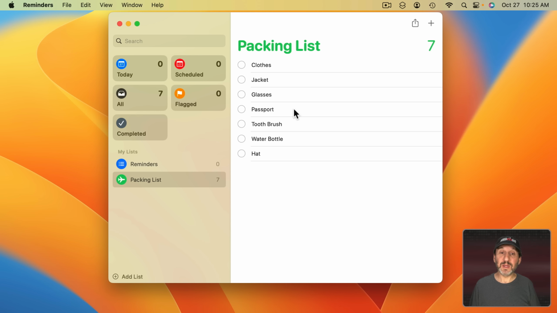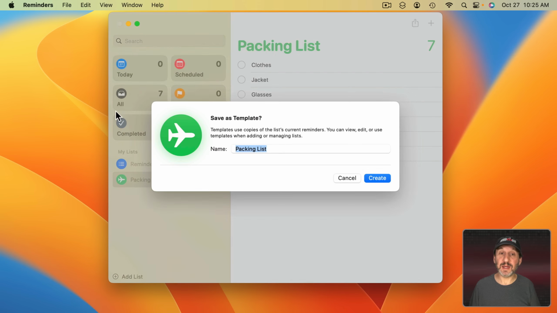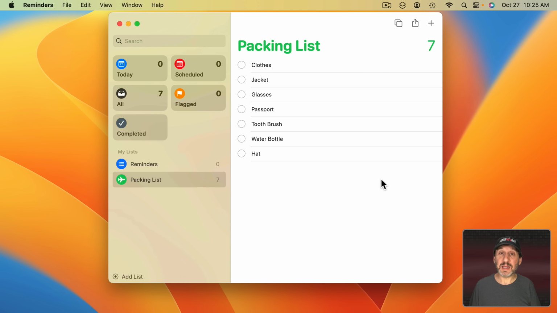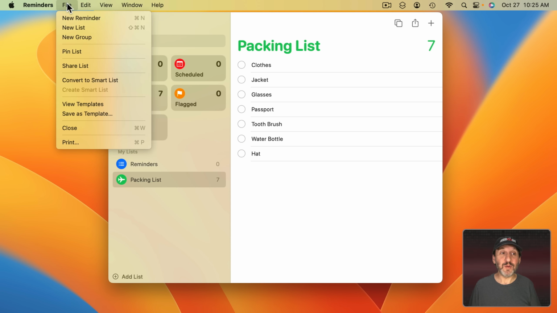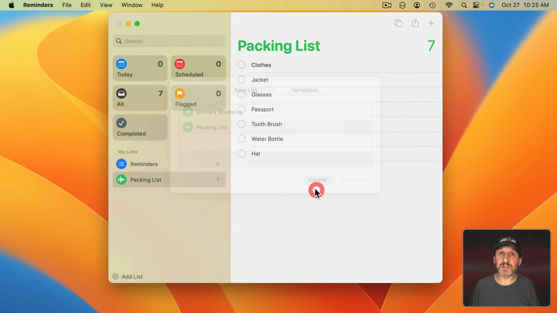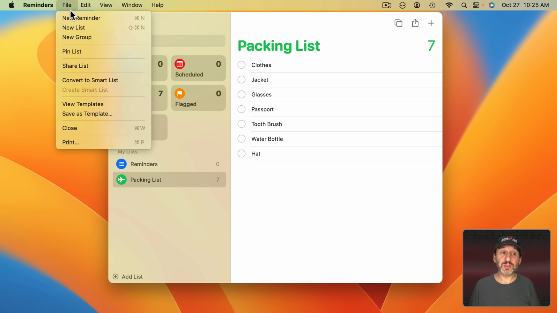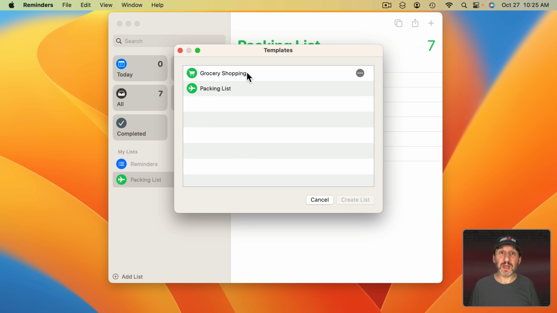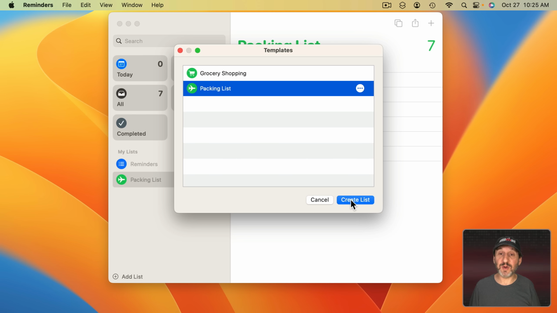Here's another example. Here's a list that you may start off with when you want to pack for a trip. And you've got your basic items here. You can create a template from this as well. And now you've got two templates. If you want to go and create a new list, you can select Templates and select from the list. But you could also go to View Templates. And then you see all your templates here. Now you could double click on any one of these to create a new list from the template. You could also select it and click Create List.